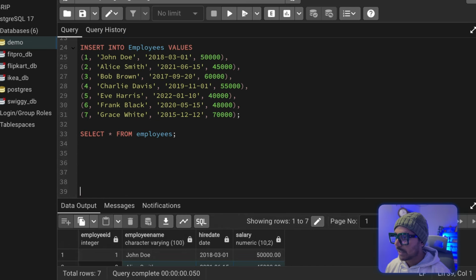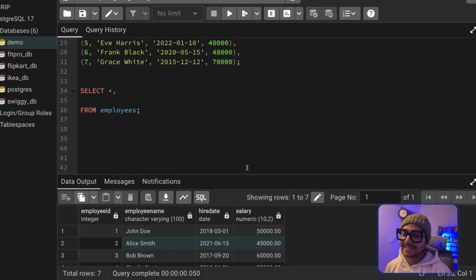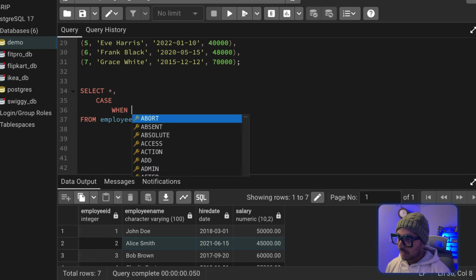Okay, so let's go ahead and start solving it. I'm going to include all the employee columns, and I'm going to use a case statement to find out how long the employee has been with the company based on the hiring date. So I can simply say case, and then when, and when this hire date. Now we need to find, from the hire date that we have to today's date, what is the difference in years?